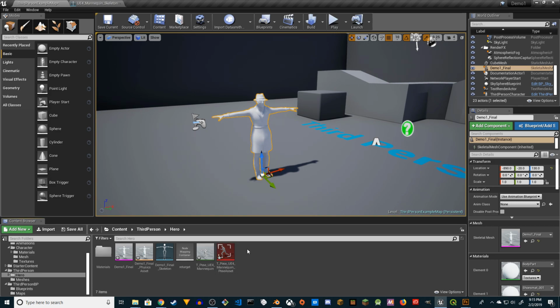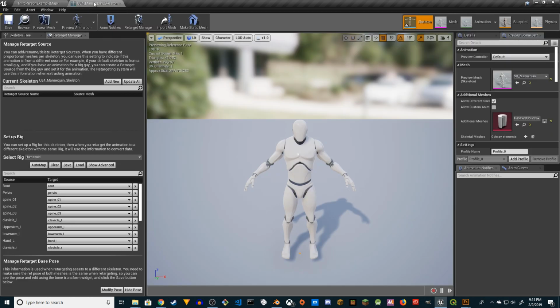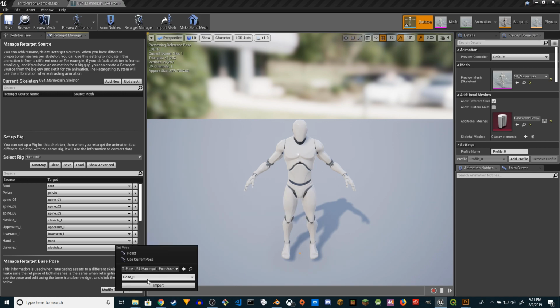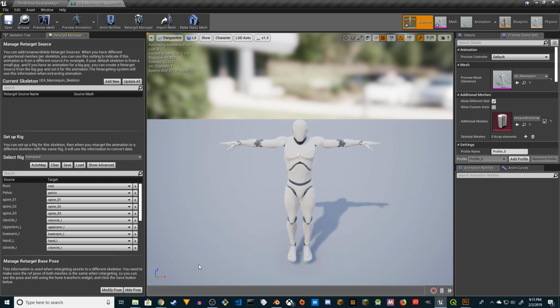So this pose is the tpose, actually tpose for your Unreal Engine 4 mannequin. So I'm going to go back to the Unreal Engine 4 mannequin skeleton, right? You're going to go to modify pose. I'm going to click on this drop down, and you'll see the pose showing up here. So I'm going to select the pose. Everything, I'm not going to change anything. Import. All right, see the T pose.